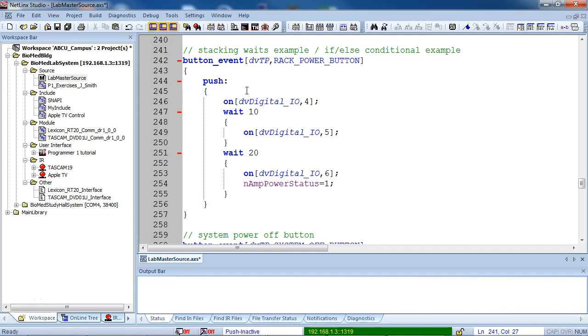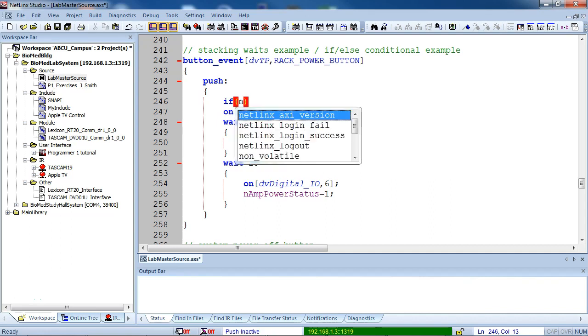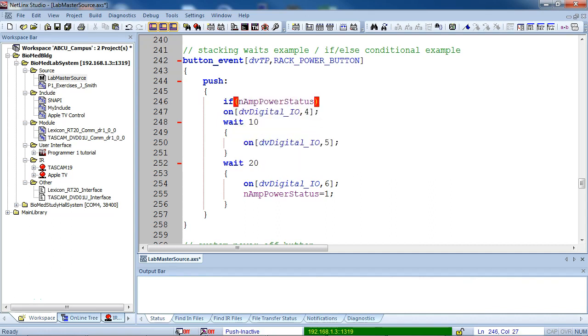First, we need to evaluate if the amps are currently off. Directly under the push statement, we'll add an if statement. Inside of parentheses, we'll place the conditional statement, in this case, namp power status. There are a few different ways to write this. The first way is to write namp power status, followed by the double equal signs 0. Remember, the double equal sign is an evaluation, so in this case, the statement reads, if the amps are off, then do something.